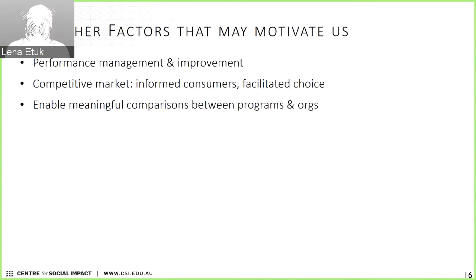There may be other factors that motivate us as well, and you may see some of those things in your organization. Perhaps there's a focus on performance management and improvement, and outcomes measurement, particularly done on a regular basis, can really help with managing performance and improving an organization. There may be factors related to the competition we face in the market. There could be other providers providing the same type of service that we are, and if we can inform consumers that they're going to achieve better outcomes by using our service, then that may be a factor that's motivating your organization to focus on outcomes.